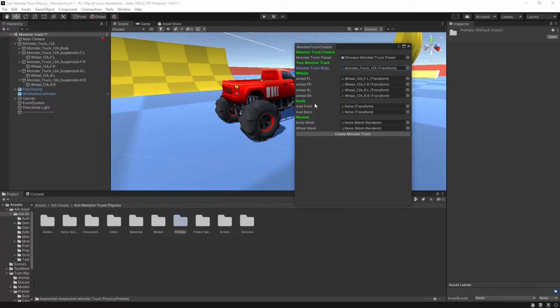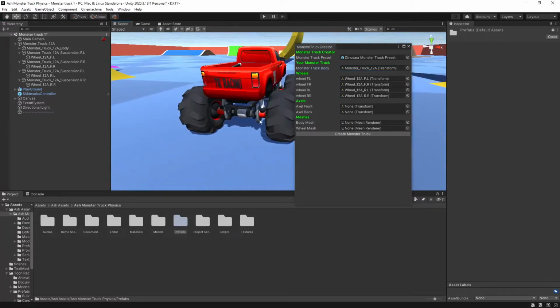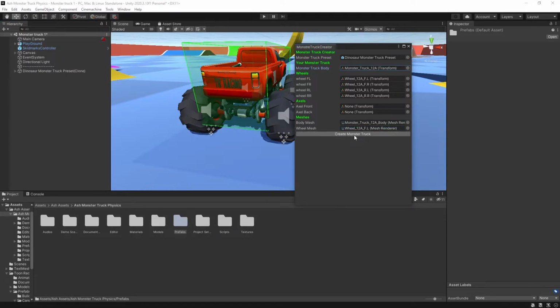Now the axles, this specific vehicle does not have the axles separated from the body. So if that's the case for you, you can just leave them blank and it will have no impact on the vehicle. And then the last thing we want to do is assign the body mesh, which is this one here. And then a wheel mesh, and you can just use any of the wheels for that. And then we'll click Create Monster Truck.